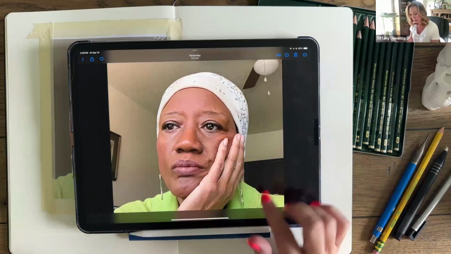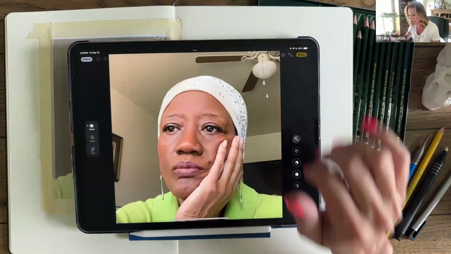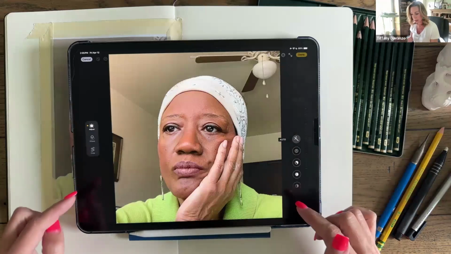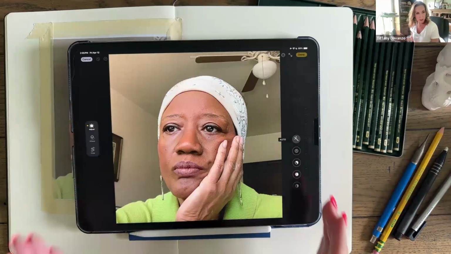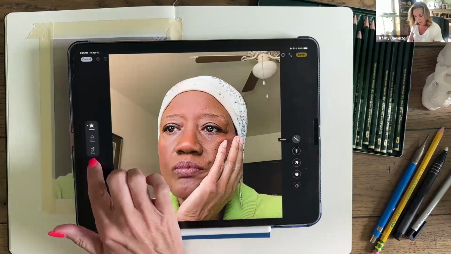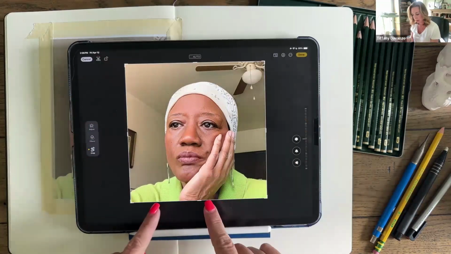So if you click on the photo, then you can go up here to edit. And then that's going to bring up a few of these different controls here. If you're on your phone, those controls might be at the bottom instead of on the side. The first one I do a lot is this crop one. So I'm going to hit crop. You're going to see it's put everything in a frame.